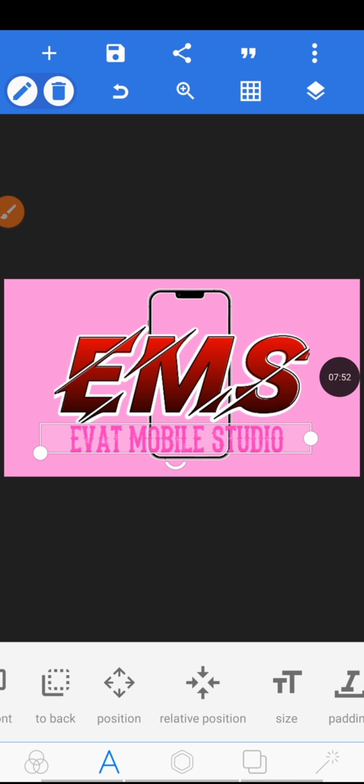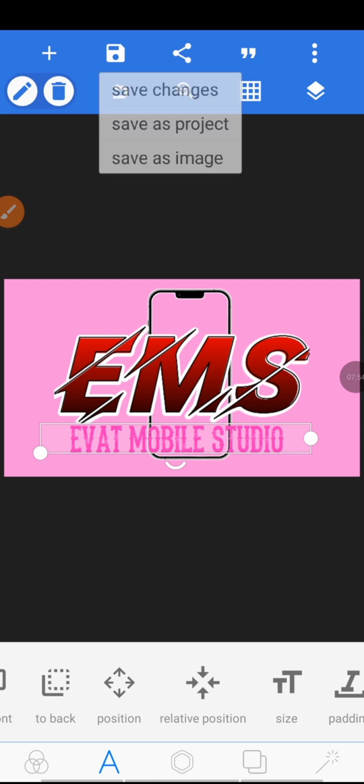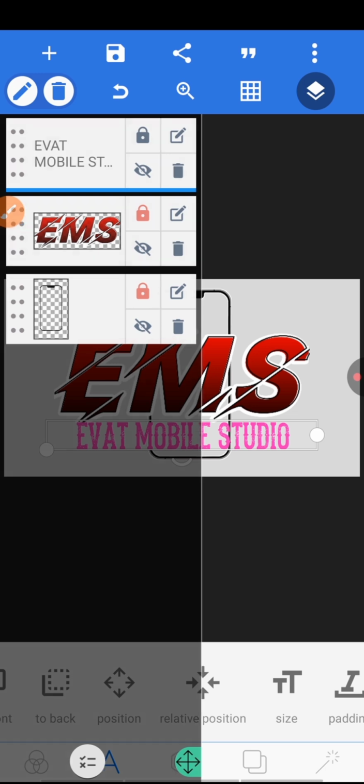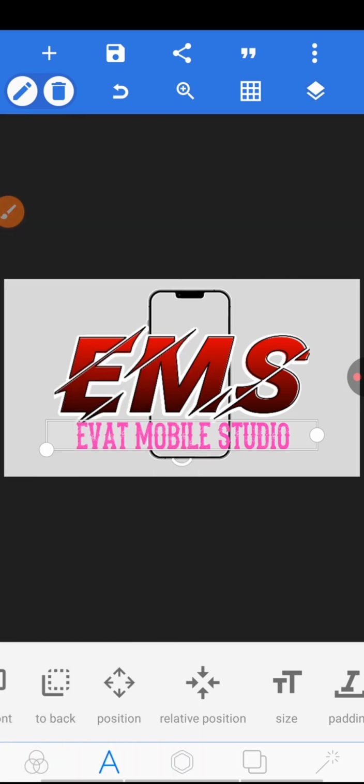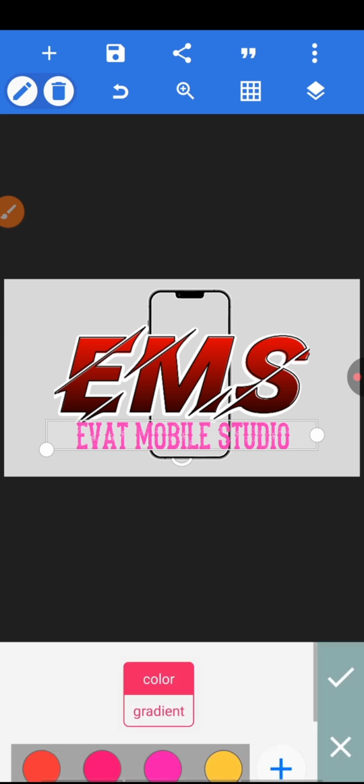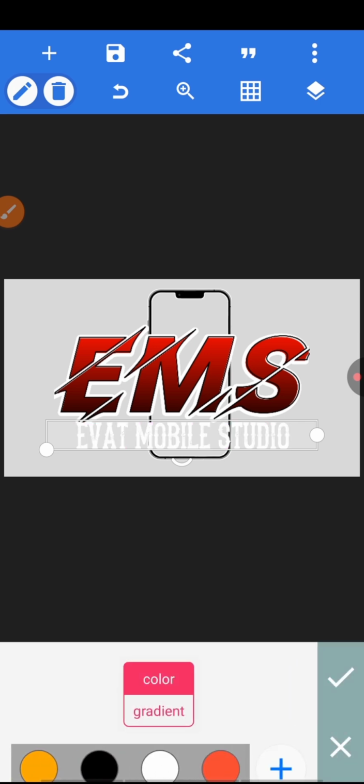So here I will just do. You just came here, and what to do is that I will just click on this Evat Mobile Studio that provides the color, because remember it is in the text form. Then I come to the color, change it to white. Then I do come here, click that, I click OK.